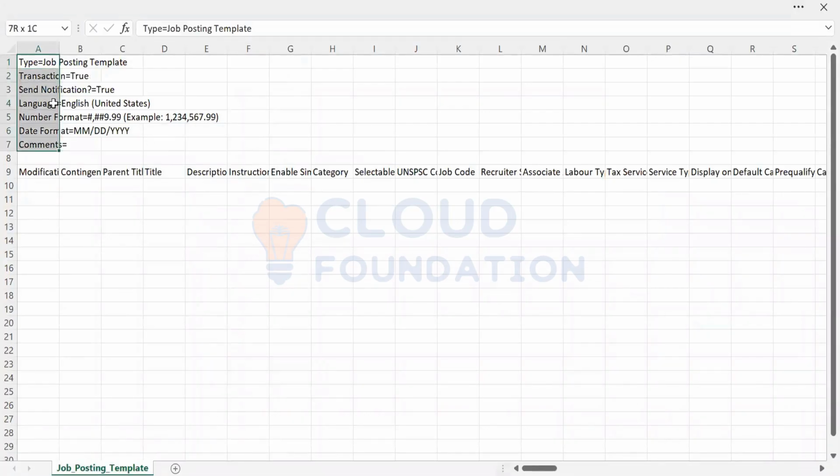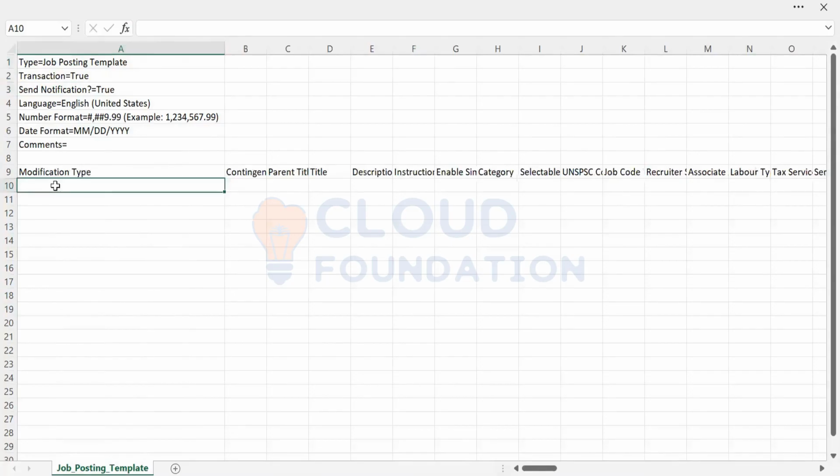This is the header data. It says type is equal to job posting template. When this is here, I don't need to select the connector when I'm uploading. For example, I'm creating a job posting template. Modification type is A. Contingent type is standard, classic. What have been used here.